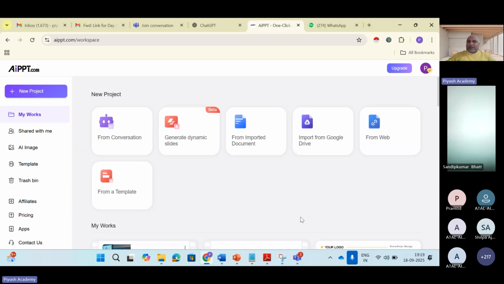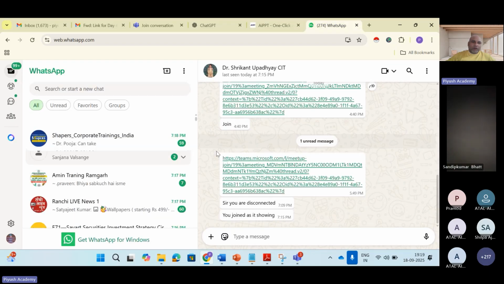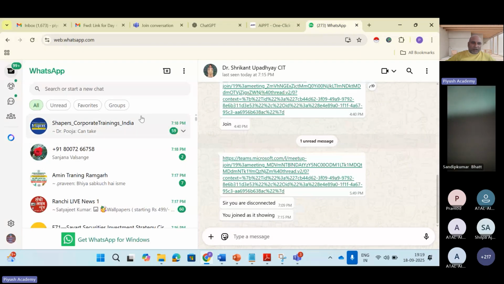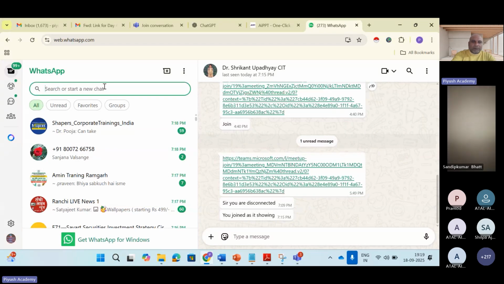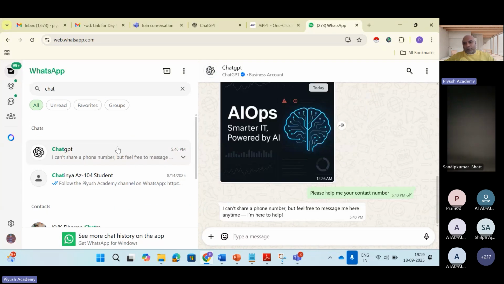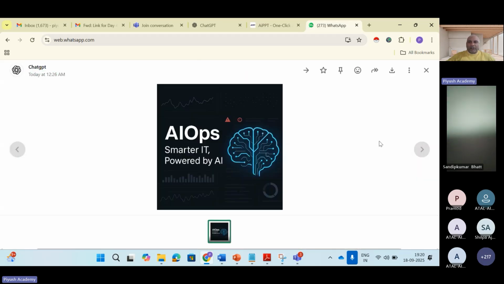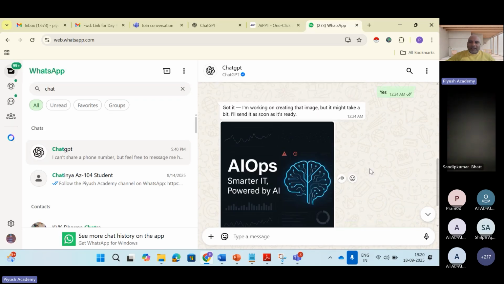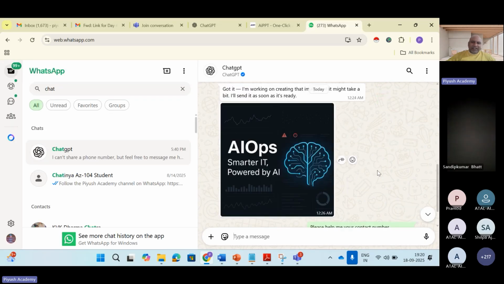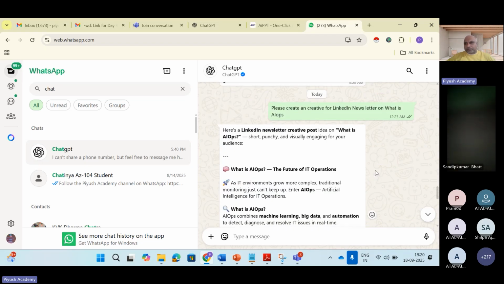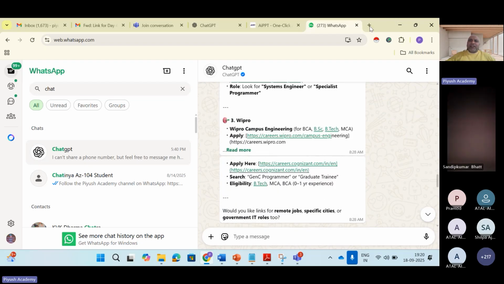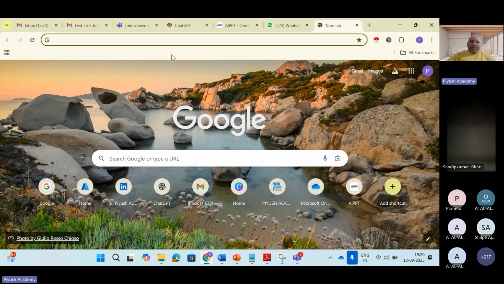Second, as I told you, you can go ahead and put in ChatGPT or something like that, and you can get it from here as I have shown. Suppose I want a creative related to AI ops, smarter AI, powered by AI. This kind of creative I can make easily here, and use it in future and so on.